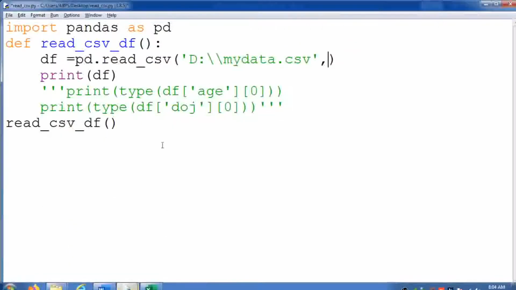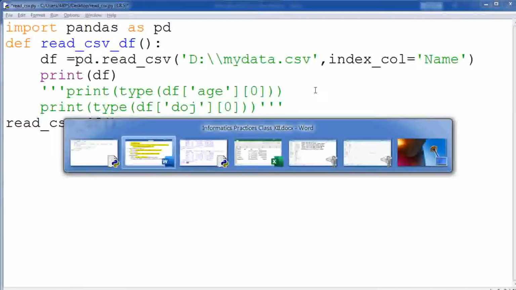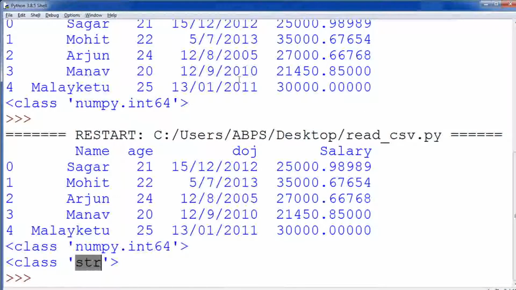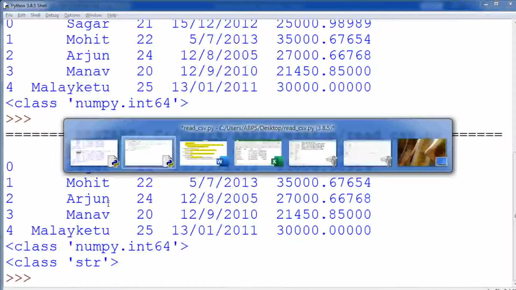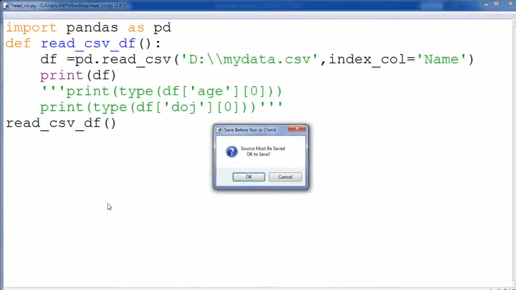So here I will provide index_col. Now for index_col, I want to give the first column name. So that first column name is name only. Let me check first. Okay, NAME, and the spelling is also similar. So that you have to write there. Now let me check the output.